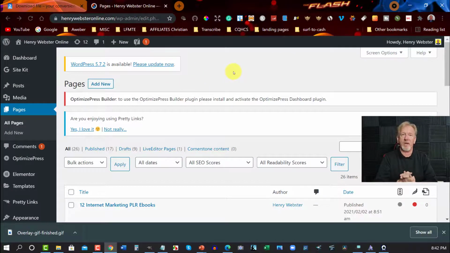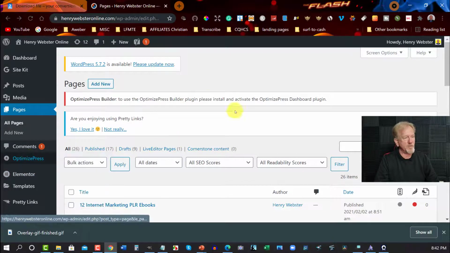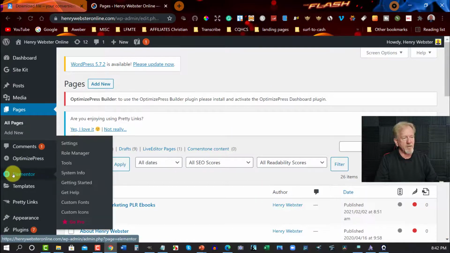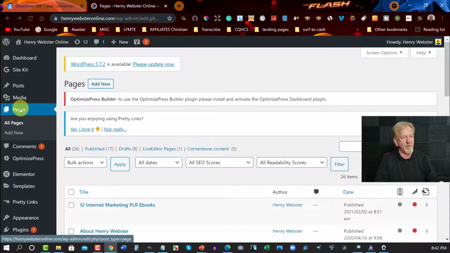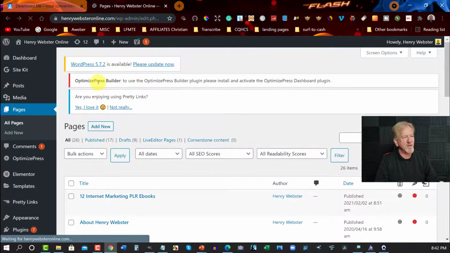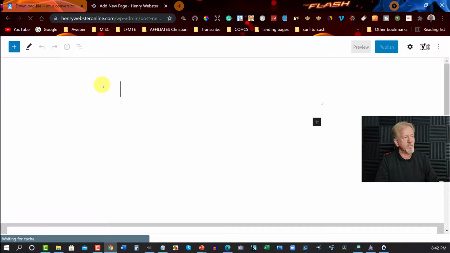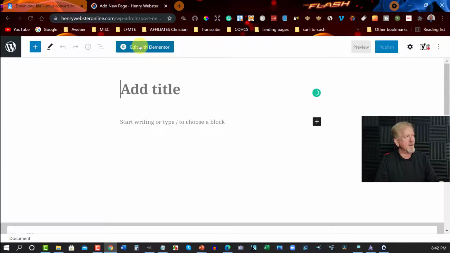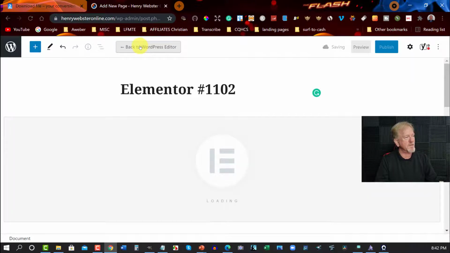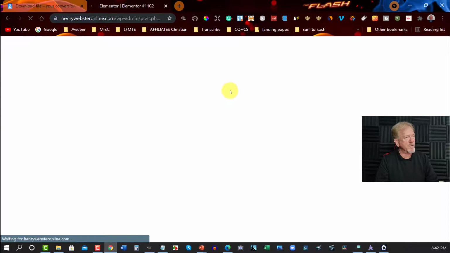Now, assuming that you already have Elementor put into your WordPress website, you can also use Optimize Press 3 if you wish to. It'll work just as well on that. Now, I'm going to be looking at starting a page with Elementor. So let's just open up Pages. We're going to go Add New. And then let's go Edit with Elementor. Click on that. And it's 1102. It's okay, we can change the name a little bit later on.